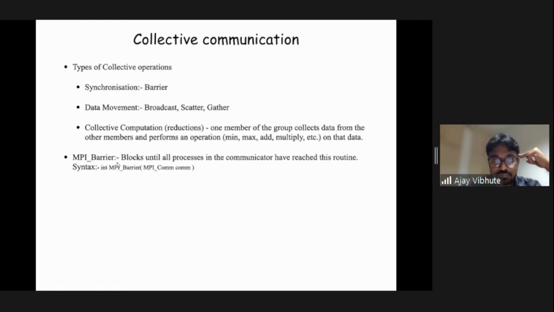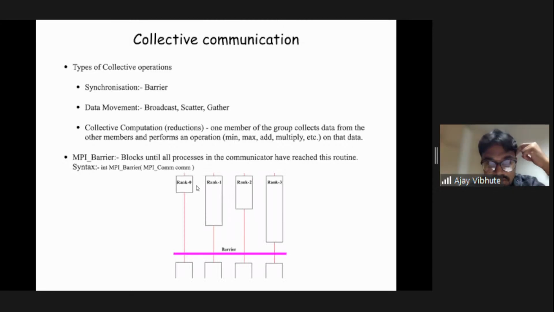Here you can see I have rank 0, rank 1, rank 2, and rank 3. Rank 0 has done a few things, and then rank 1 has more things to compute, and there is a barrier statement. All these processes will wait until rank 3 reaches the barrier stage, and once it does, all the processes will start their execution again.